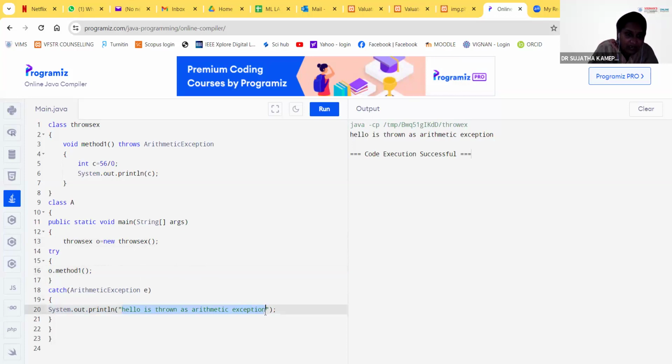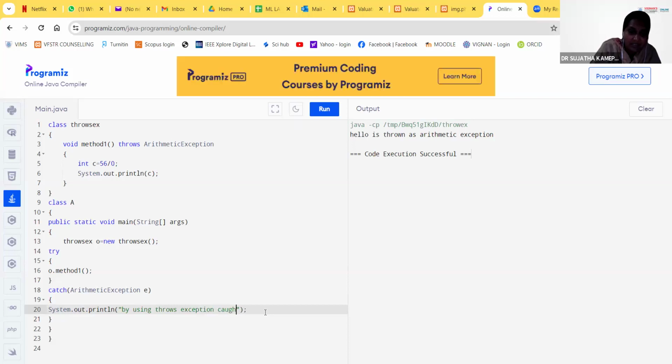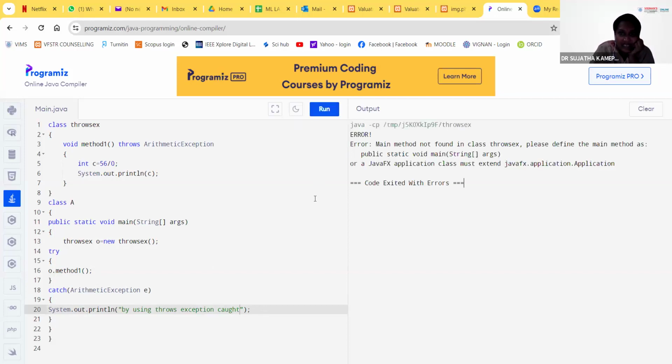By using throws, here I want to write "exception caught". Now see how this will be executed. Here try open, try close, catch open, catch close, then my main closed and my class closed. Now I'll try to run the program. What happens? Let us see. Now this is an example for throws.